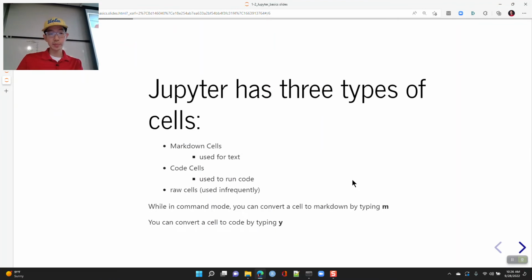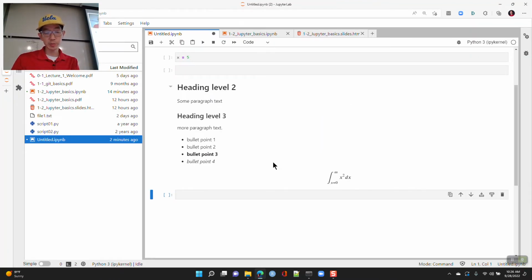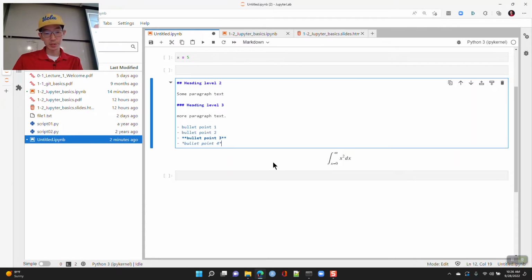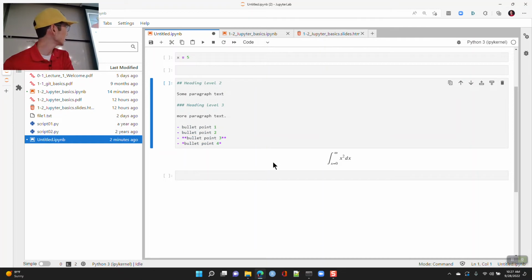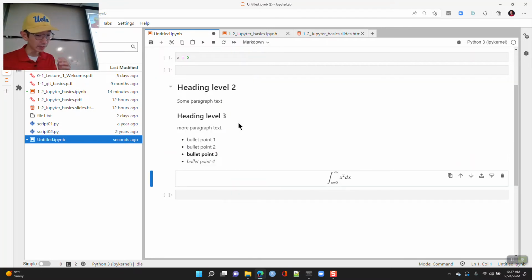Okay, so that's markdown cells, and then you can switch between markdown and code. So if for whatever reason you wanted to switch this to code, you can hit Y, and you can see it's a code cell because it's going to have these square brackets, and M to switch back to markdown, and you have that.